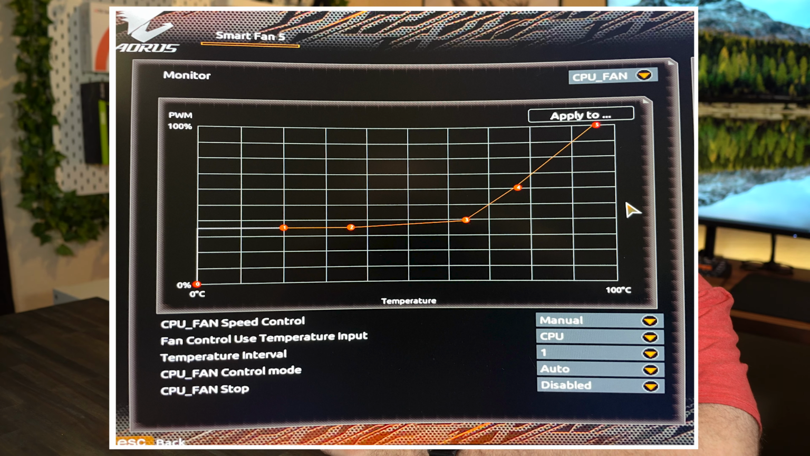For my case fans, I like a flat curve up until like 55 degrees Celsius or 60, and that's when the curve starts going up, so the fans ramp up as the CPU temperature increases. And for my AIO, I like to keep mine at a flat curve at kind of a high speed, anywhere from 70% to 80%, because I like my pump to continuously be at a high RPM, but it's up to you on what you want to set it to. So make sure those are set.